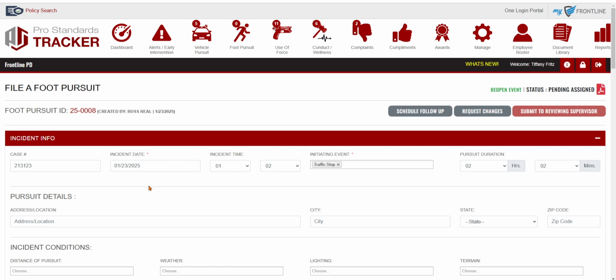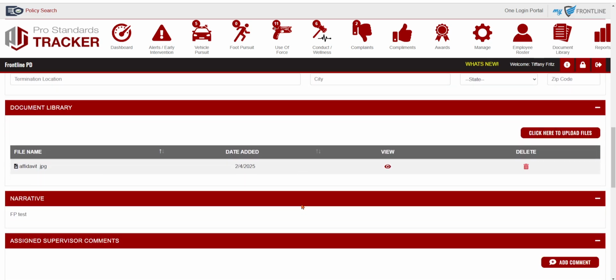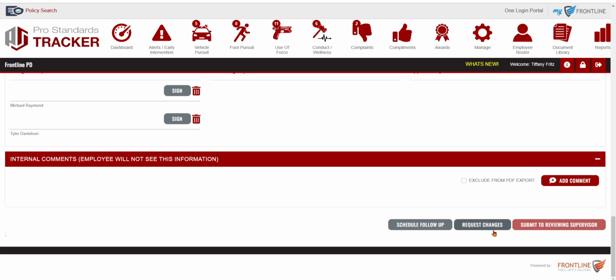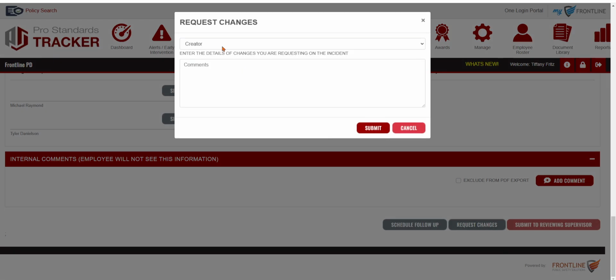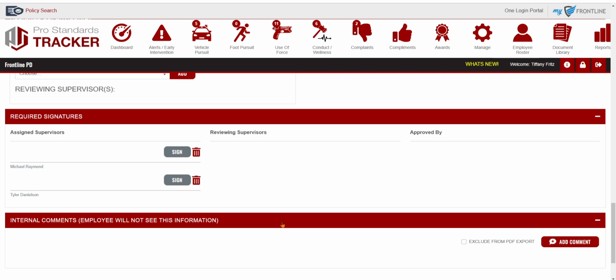Once they're viewing that information here, they can't make any changes to this report, but if they notice something is incorrect and need changes, they would just come up to the very bottom, hit request changes, send it back to whoever it needs to go to, make your comments of what needs to be changed, and then hit submit.